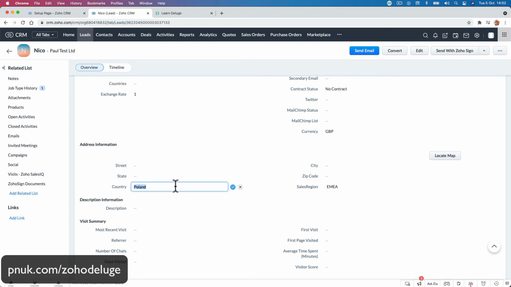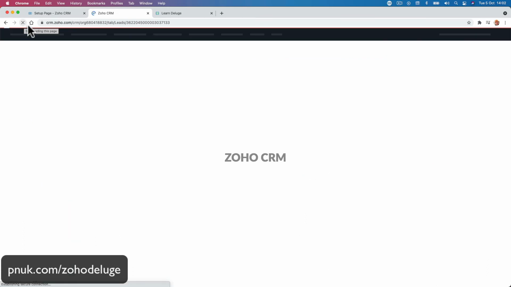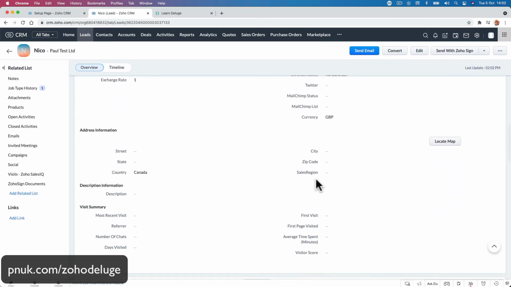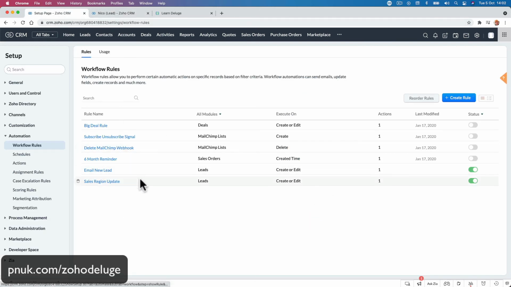But then if I change this to Canada and save, does it automatically save? It does, doesn't it? Oh, look, sales region. Obviously, sales region isn't in the USA. It should be in North America. Right. It didn't. So let's put Brazil. And we'll have a quick look at what it did, because we can. There we go. South America. So it's triggering and it's working, right?